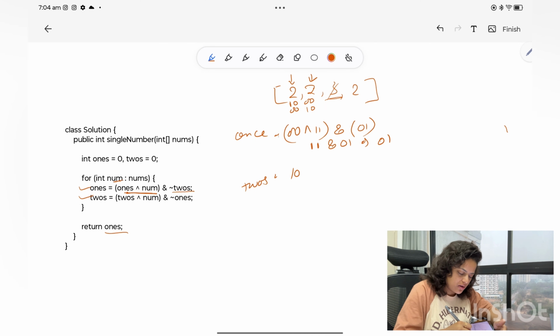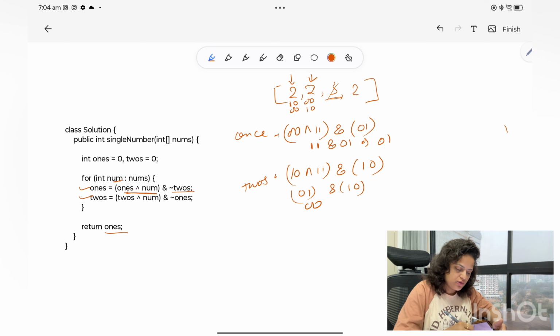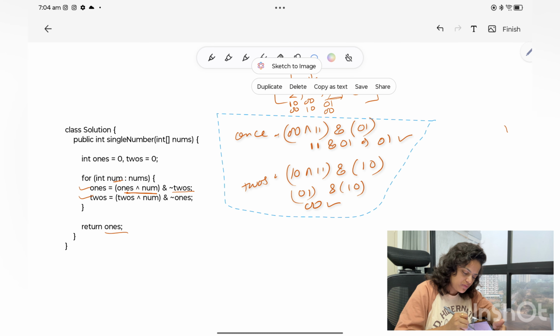And in twos you XOR it with 1 1 and AND with the invert of whatever there is in ones, so 1 0. So here 1 0 XOR 1 1 becomes 0 1, AND 1 0, so again 0 0. So ones has 0 1 and twos has 0 0. Let me write down here 0 1 and 0 0. Again let me remove this.